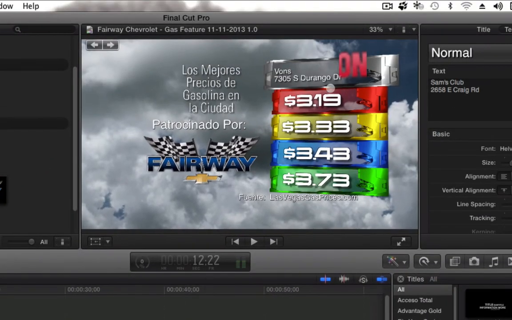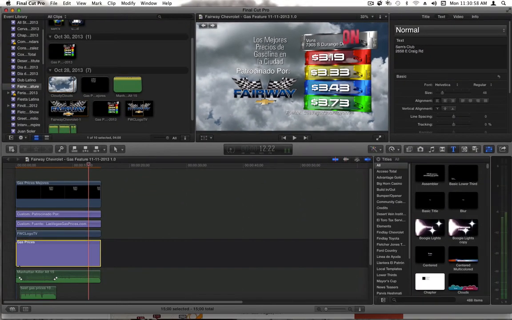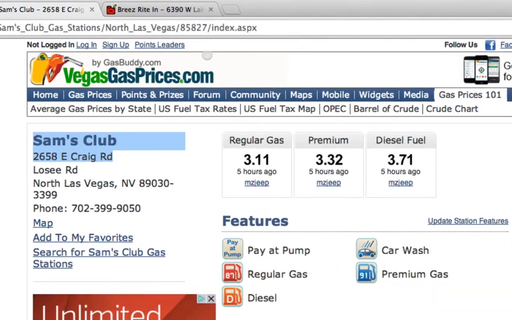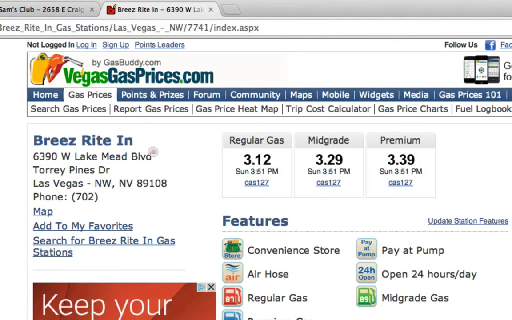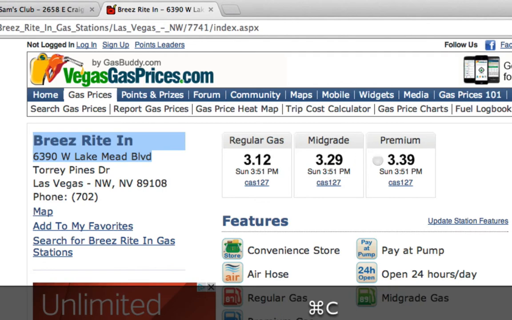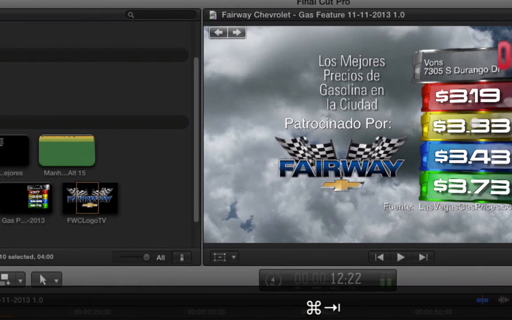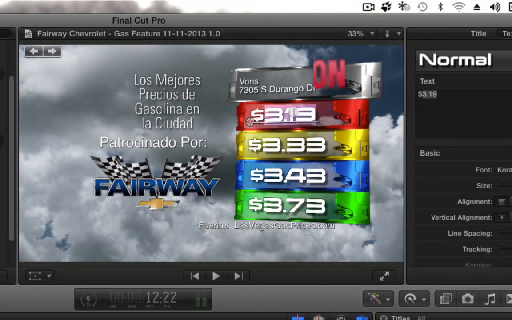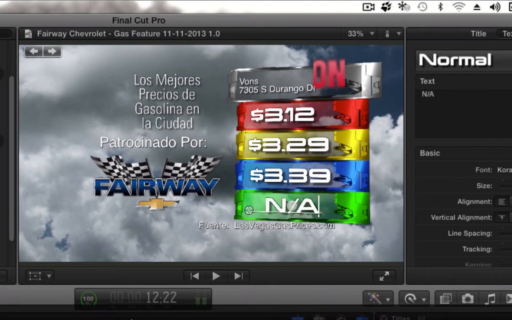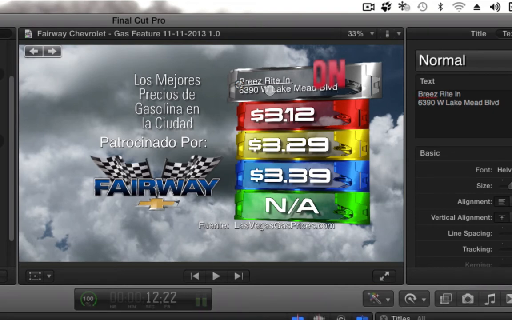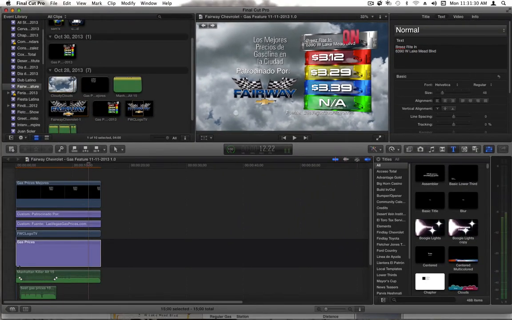And let's go to the third. We'll change these logos for the stations in a little bit. Okay, the third one is Breeze Right In. Now this one doesn't have diesel. So we got $3.12, $3.29, $3.39. $3.12, $3.29, $3.39. Not available. Select all, paste that, and there we go. So now we got all our information. The only thing we need now are the logos.